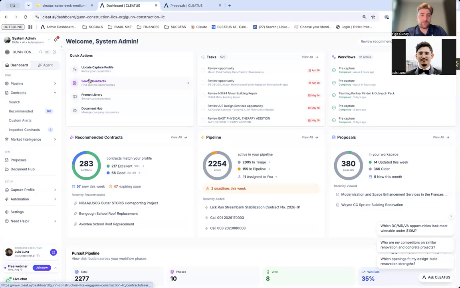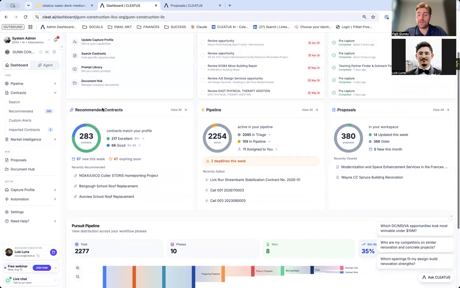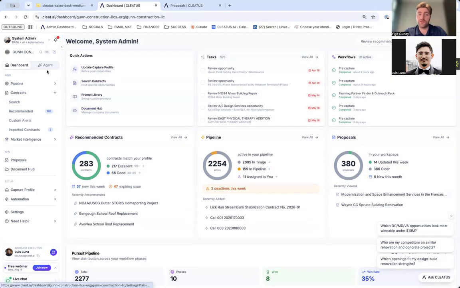But in terms of the platform itself, top to bottom, again, you've got your dashboard. This is your central area where you're going to be able to track all the opportunities that are currently in your pipeline, proposals that you have in progress, as well as your recommendations that are coming through. So, good opportunity to see not only the tasks that are assigned to you as a team member of a larger team, but also to see that pipeline health and that performance over time.